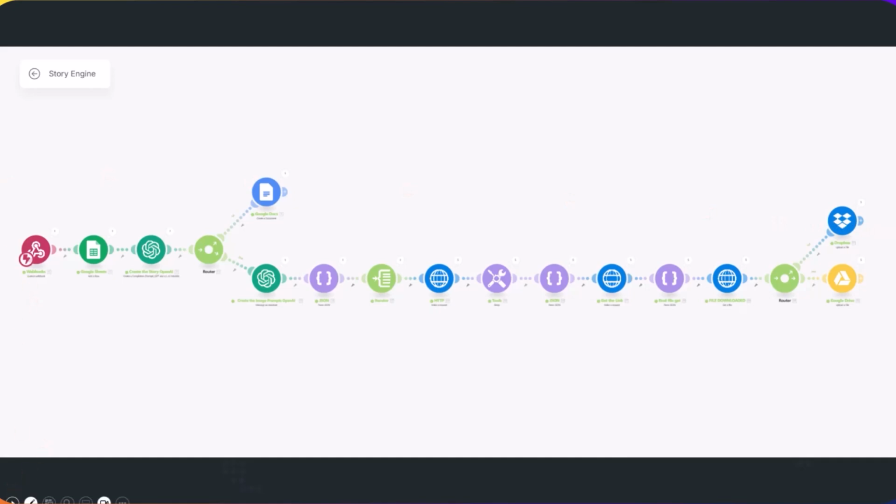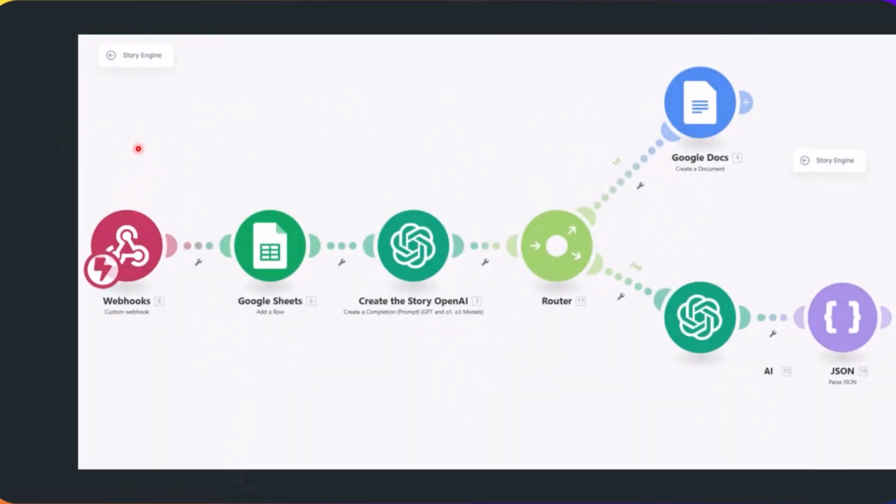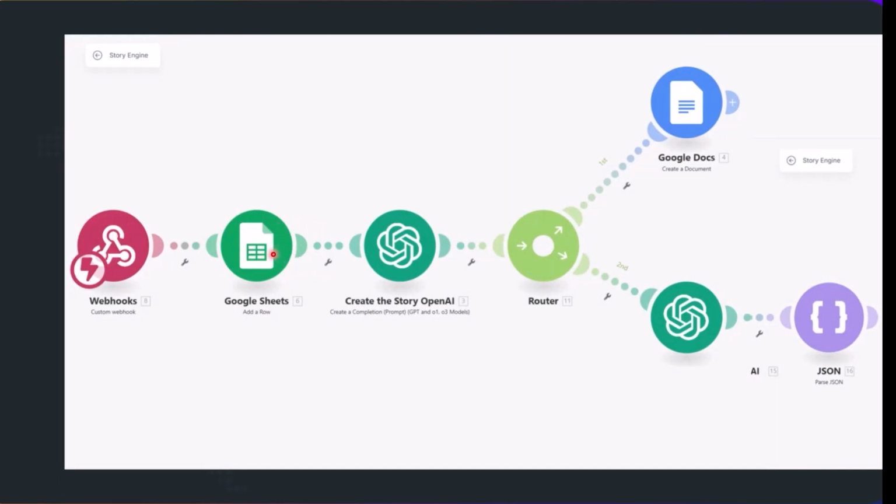And so let's go ahead and walk through this process here. In the first step, it was here. We just had the webhook. Google Sheets took out. We saved everything into Google Sheets. That went into the OpenAI. I added in a router because I also want to take the story, put it into Google Docs, and then take the story and send it over to an OpenAI Assistant.